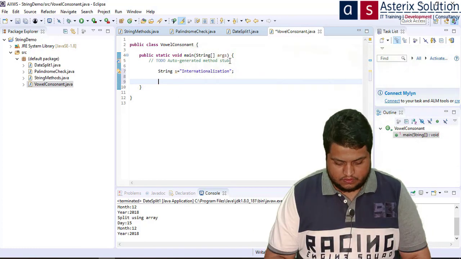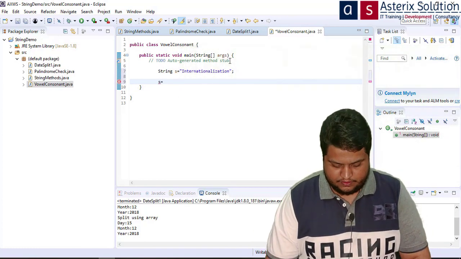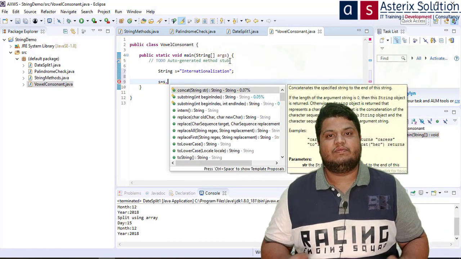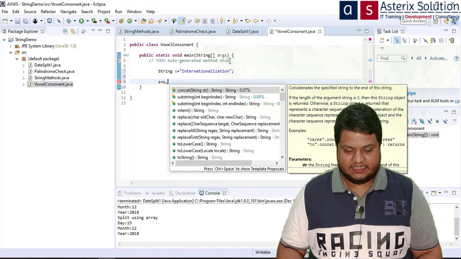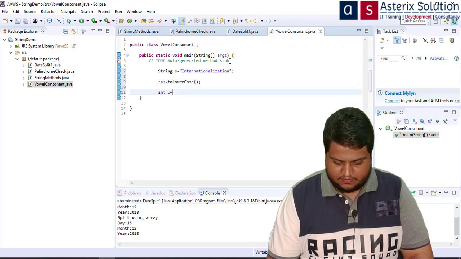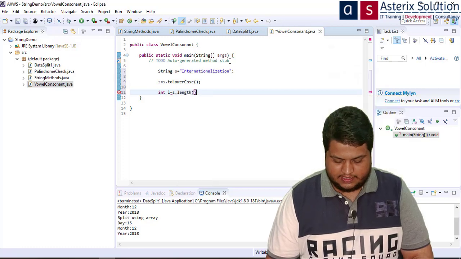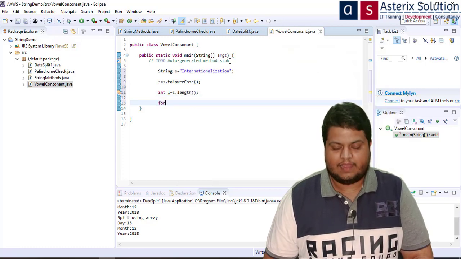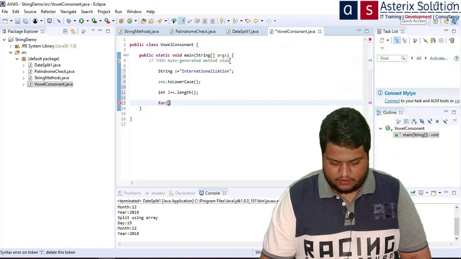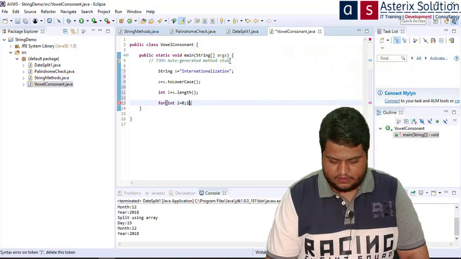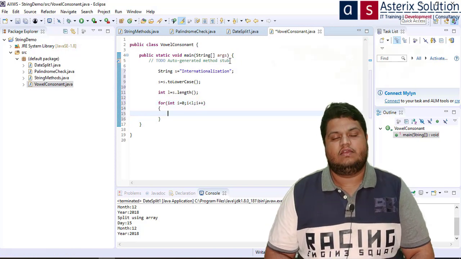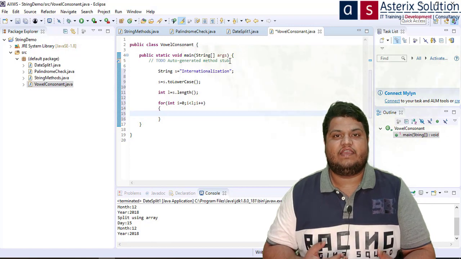For safety, it is always a better option to convert your whole string into a similar case so you can get rid of case sensitivity. So toLowerCase, then int l is equal to s.length. So I've got the length, and now I'm running a loop. I'm starting from 0 and I'll go till l. So for int i is equal to 0, i is less than l, i plus plus, and now I'm going to take out each and every character.